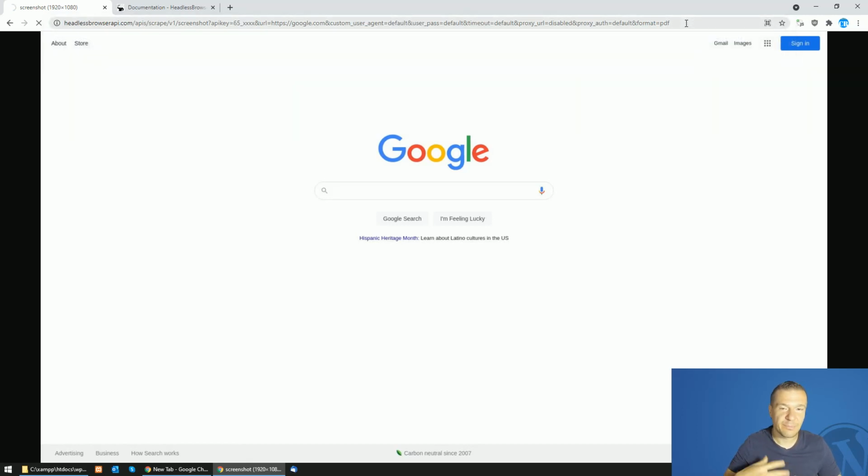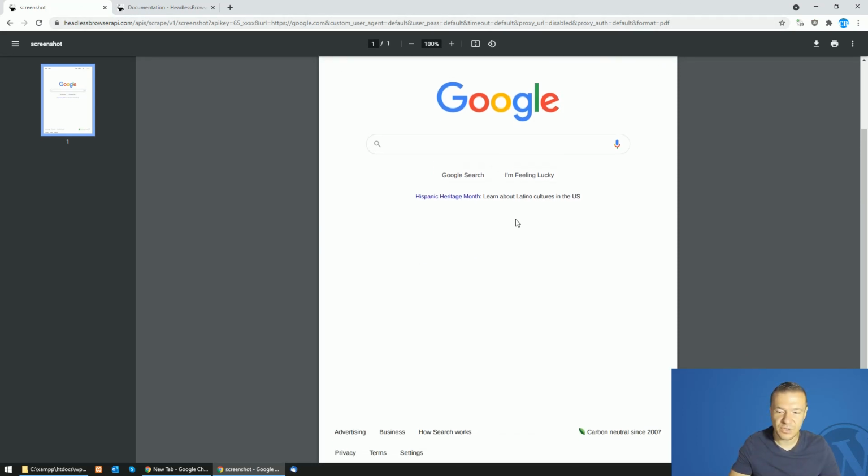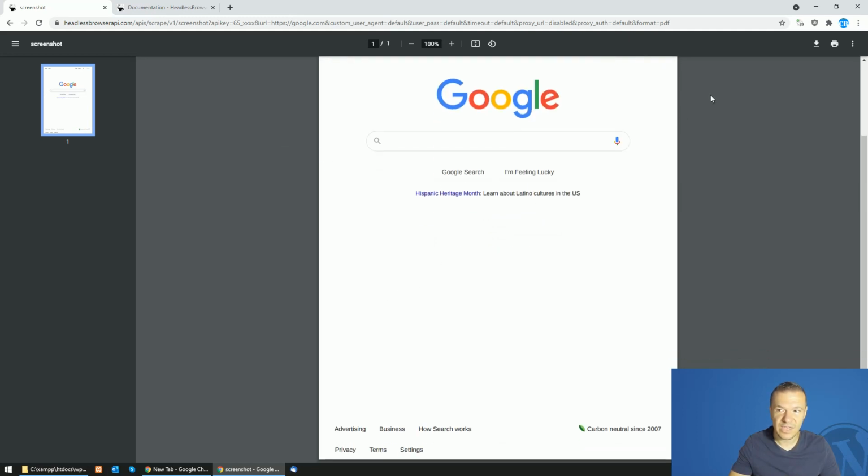And after a brief processing time, when the API fetches the page that you wish to screenshot and returns it to you, as you can see, it is a PDF now. This is a PDF file, and if we save it, we will have a PDF download ready for our use.